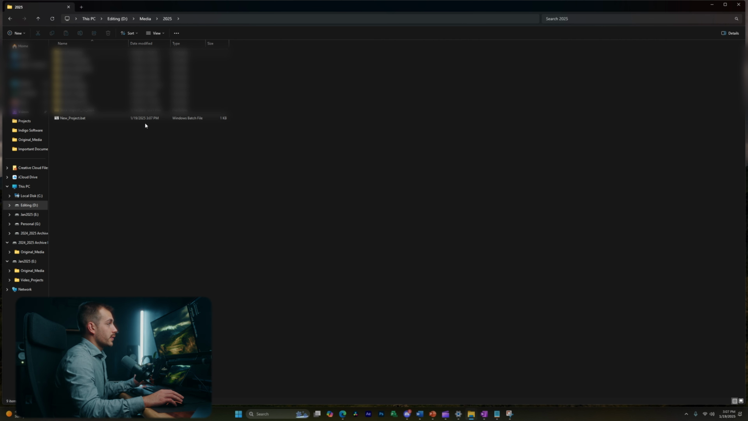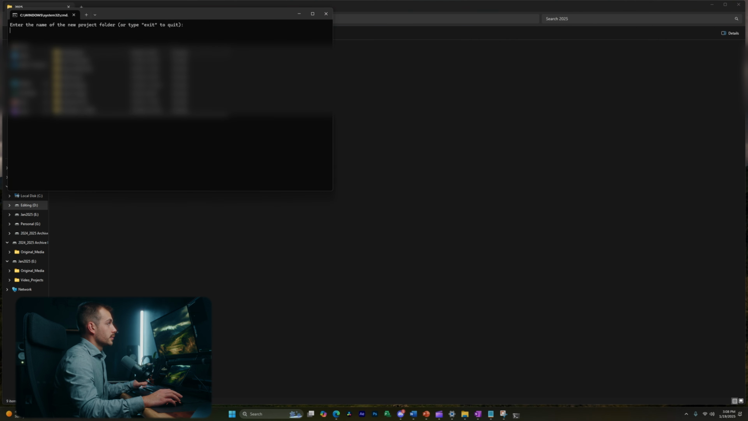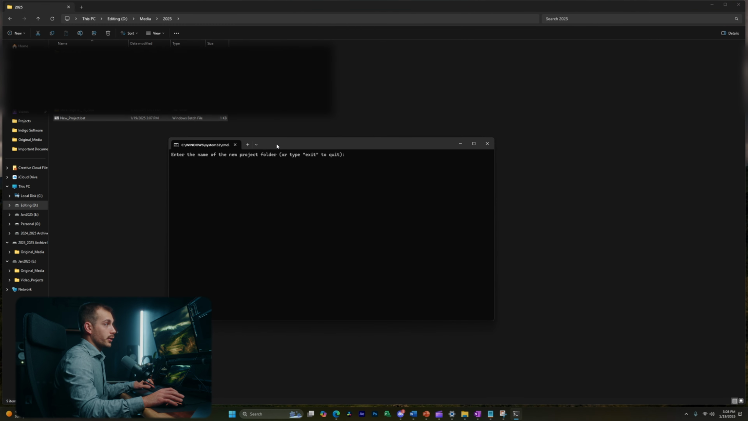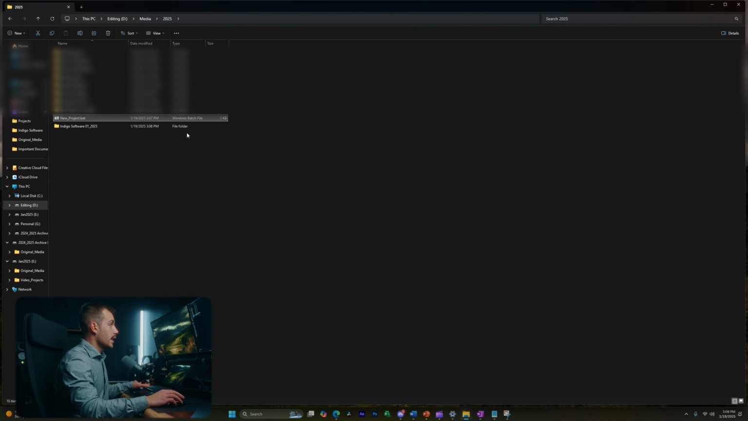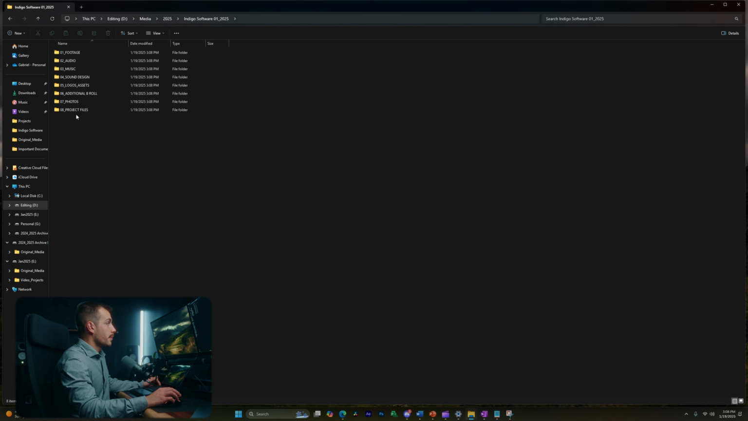That's a Windows batch file. And simply by double clicking this, I'm going to be prompted to enter the name of the new project folder. For example, let's do Indigo Software, January, and then I will enter the date or the month, January 2025, and I'll hit enter. Okay, and I can X out of that. And if I go inside of here, it automatically populated our subfolders, and each one of those is ready to go. I can use it, and I don't have to manually create all these folders every single time.